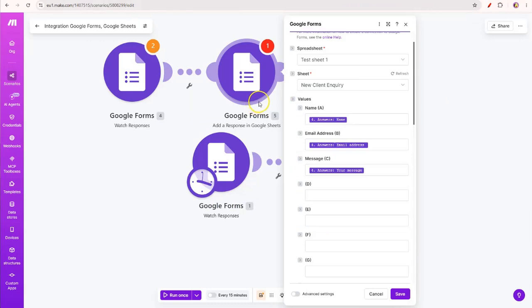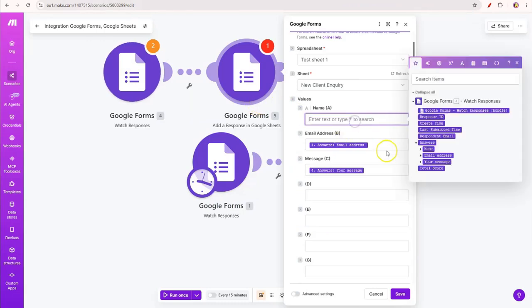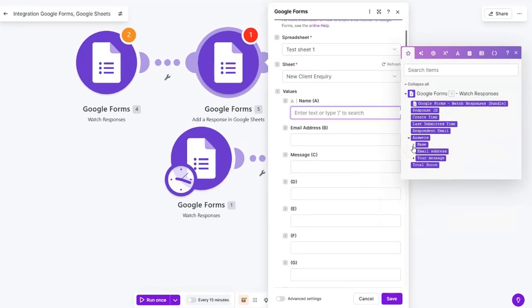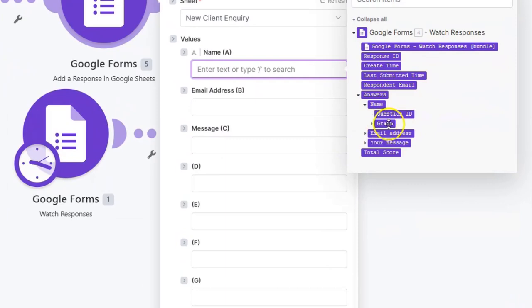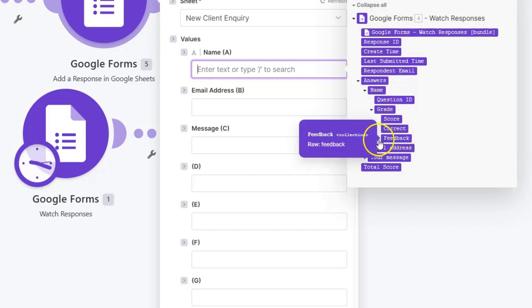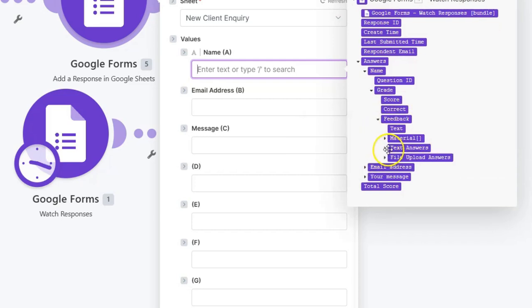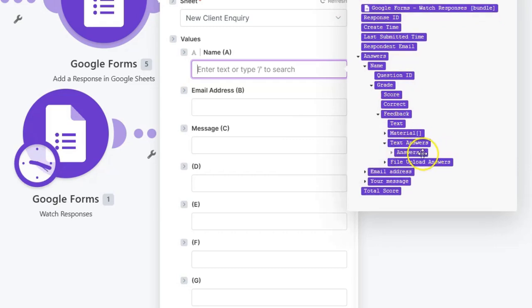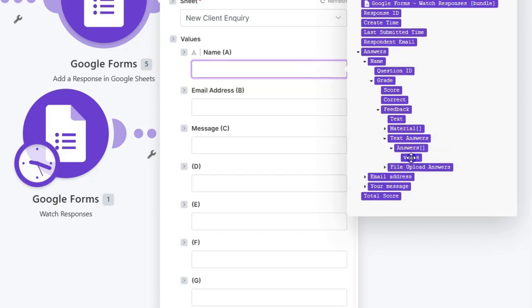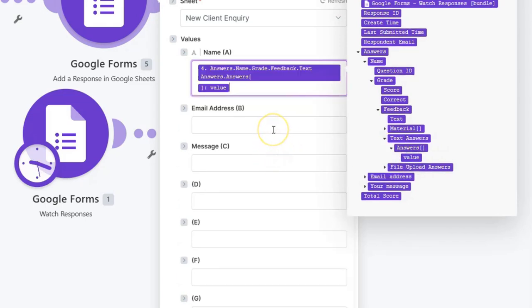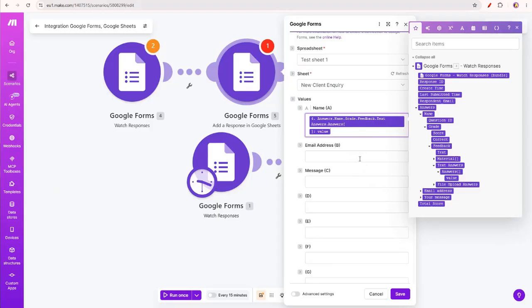Go back to make.com, delete all of this. So when you go to the name, you see the name, you click on this little triangle to expand. You see the grade, you expand it further. You see the feedback, you expand it further. And you see text answer, you still can expand it further. Answers, you will think that's the right one. No, expand it further. And the value is what you want. Strip down all the way to the bottom.